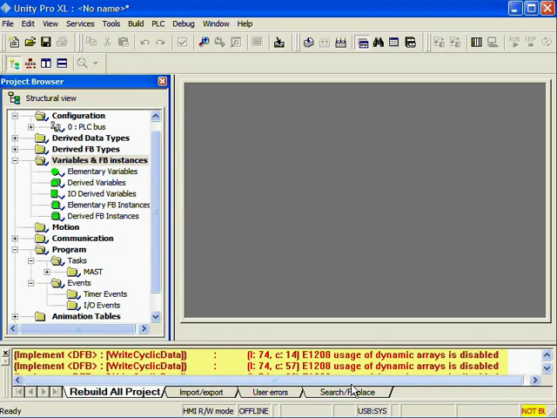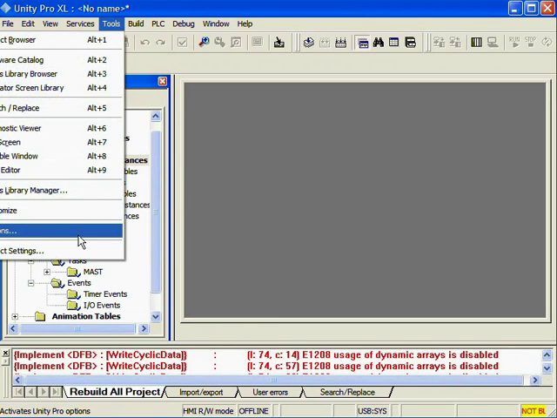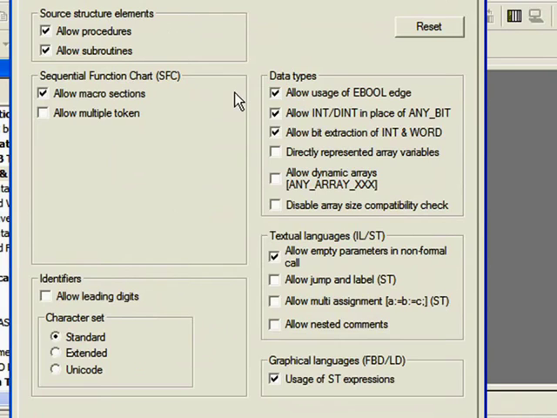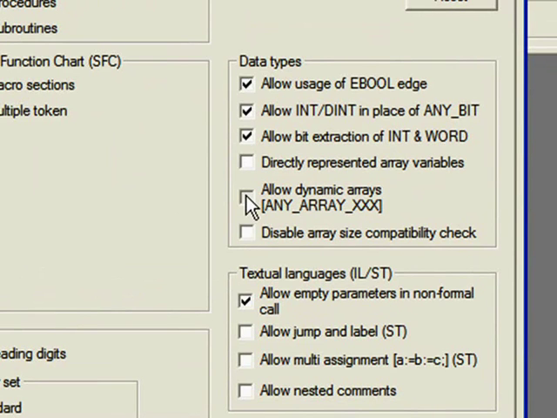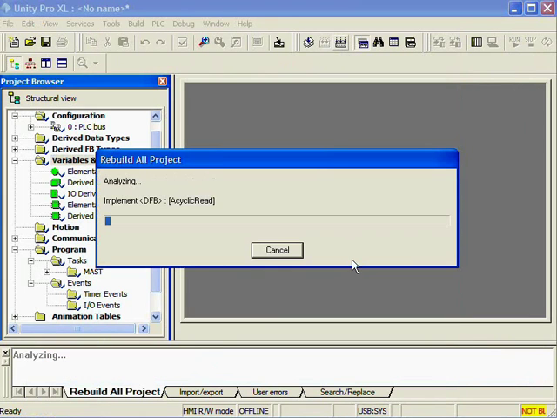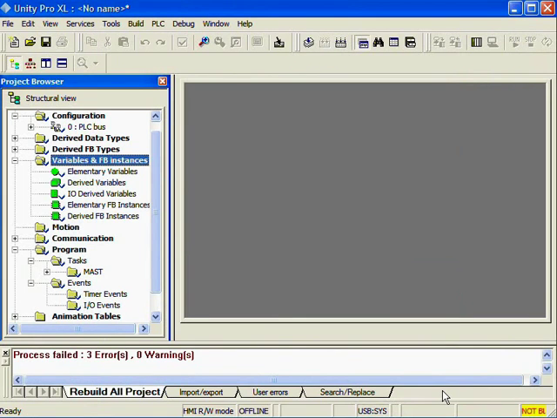From here, I'll click on Tools, then Project Settings, click on the Language Extensions tab, and then click the Allow Dynamic Arrays checkbox, and then click OK. Once I do that, I'm going to rebuild the project again. Now we only have 3 errors.